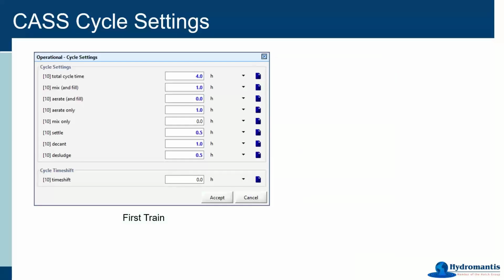Now, the other thing that we're going to have to do is have it so that all 4 of the SBRs are operating out of phase with each other, so that after 1 hour, the next one in line is ready to receive the influent flow, so that it's at its filling point in its cycle. So we do that with the cycle time shift parameter in the very bottom of the sheet here.